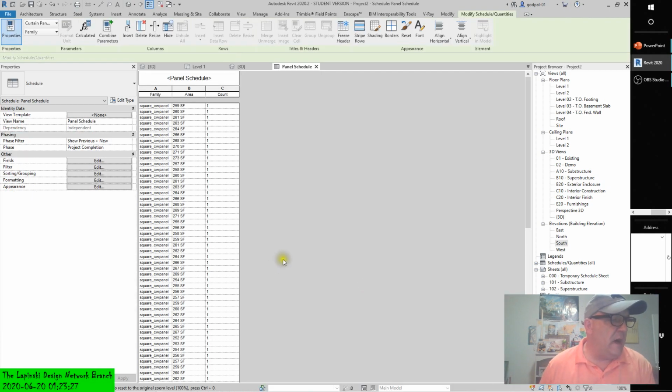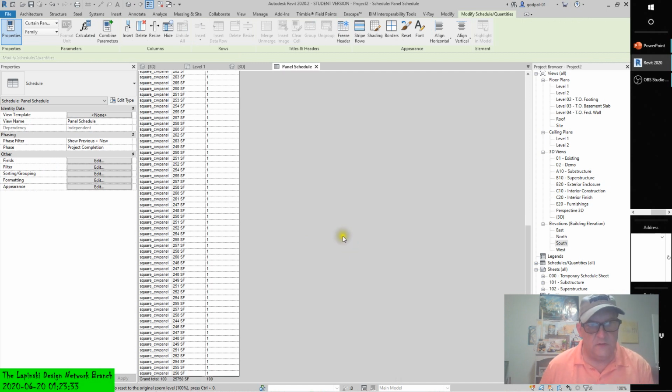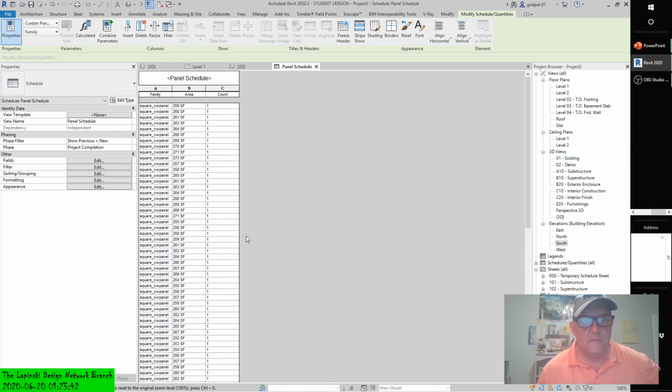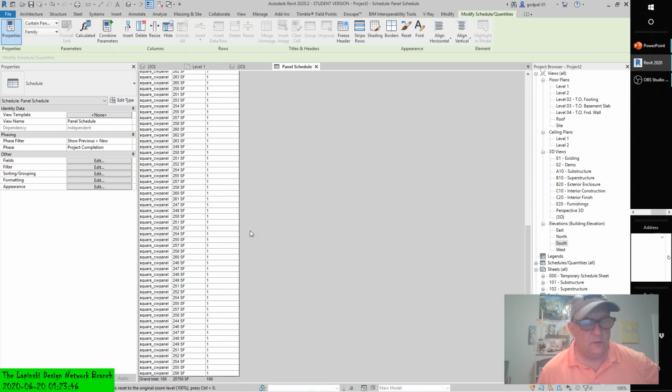If you scroll down to the bottom of the schedule, the total area and the number of custom panels in your conceptual curtain wall will be listed. Grand total of 25,700 square feet. That's the grand total.